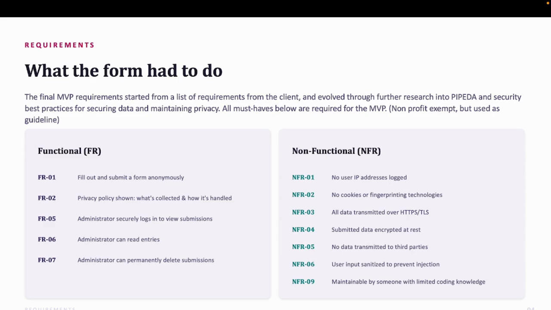So users should be able to fill and submit a form anonymously. Privacy policy should be shown. Administrators should be able to securely log in and view submissions. They should be able to read entries and delete them as well. And IP addresses should not be logged. No fingerprinting or cookies implemented. Data should be transmitted over HTTPS, TLS. Submitted data should be encrypted at rest on the hard disk. No data should be transmitted to third parties, and it should be maintainable by someone with limited coding knowledge, as well as input sanitization to prevent injection attacks.